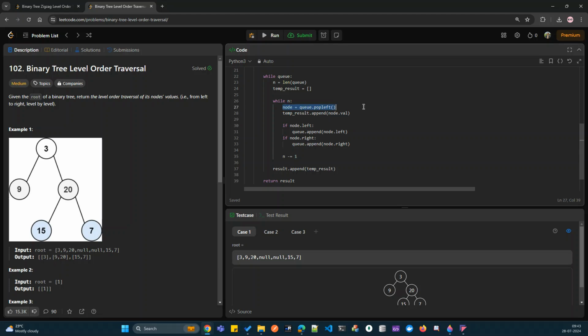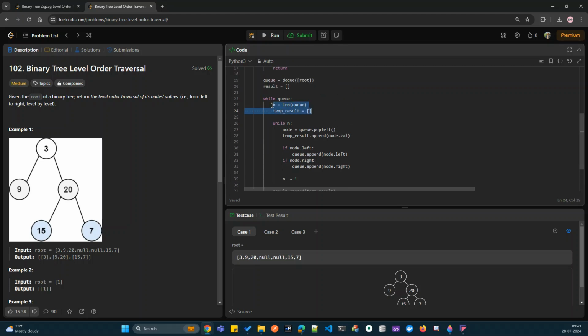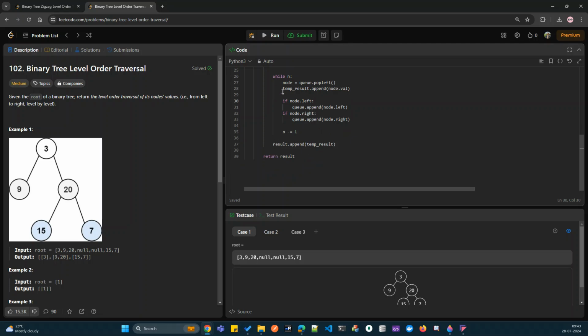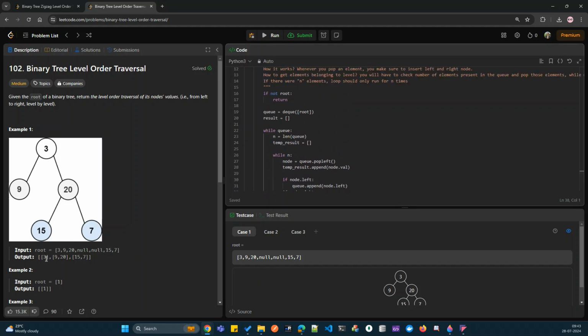Whenever we pop, we always need to make sure to append the left and right nodes of it, only if it is not None. If it is None, we should not insert it, because when we pop and do the calculation, it will cause an error. So we should not be inserting None values. After we pop all the elements present in that particular level, we store this in a temp result and add it to the final result. So ultimately it will look like this.